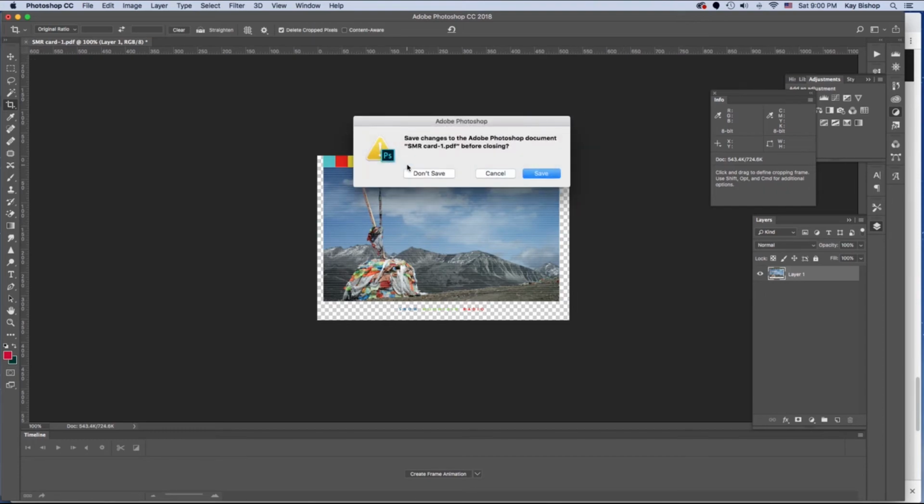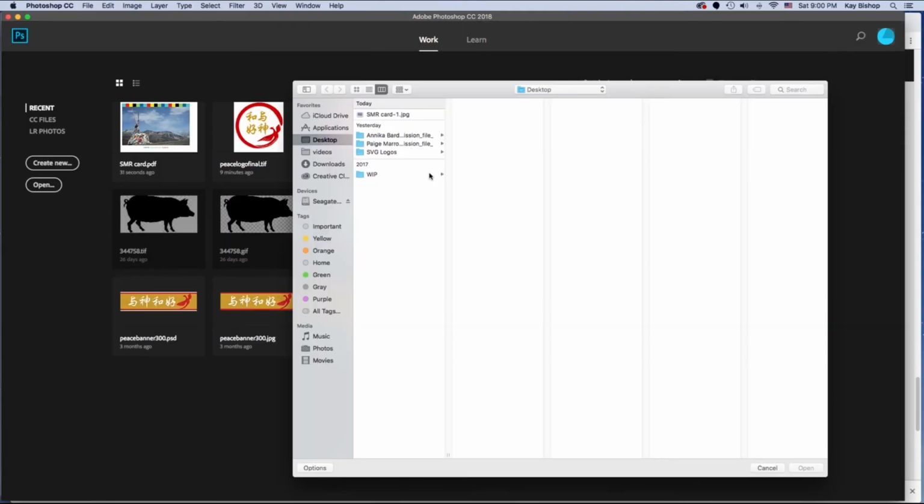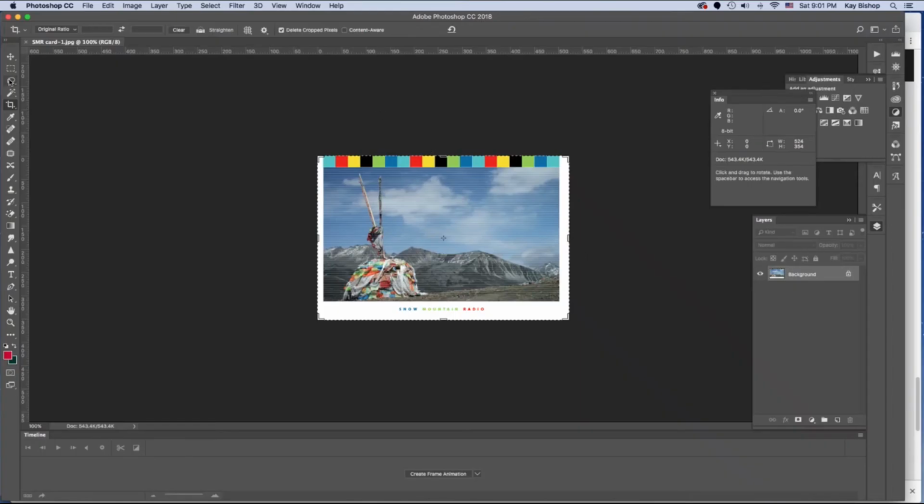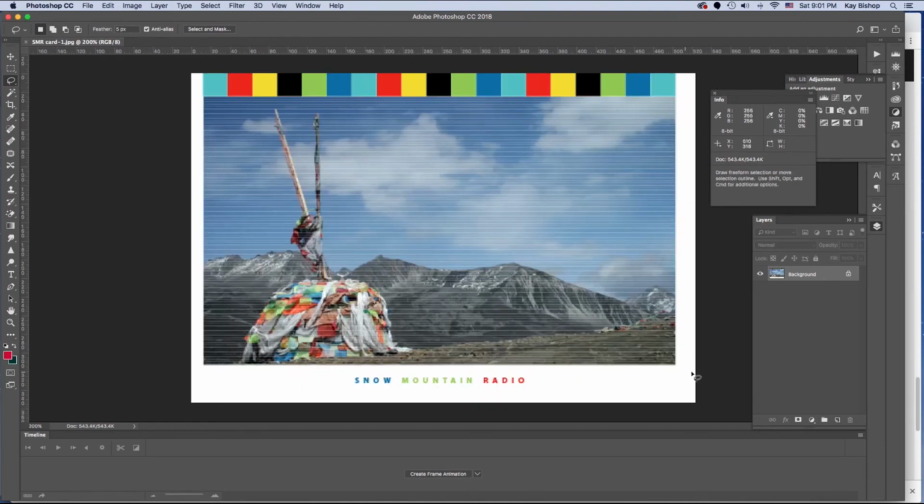So then if I go back and open that image I just saved, the JPEG, you can see because a JPEG does not retain transparency, it's not going to have the transparent background.